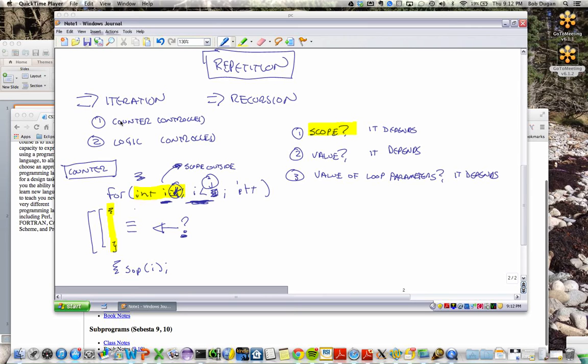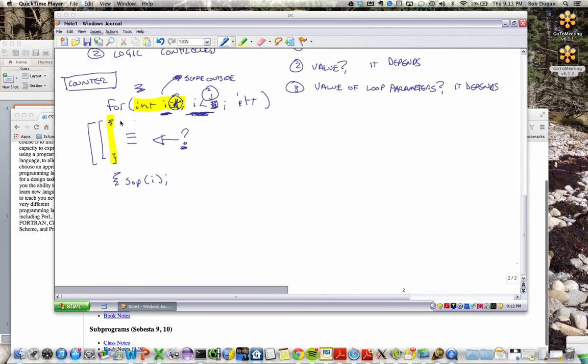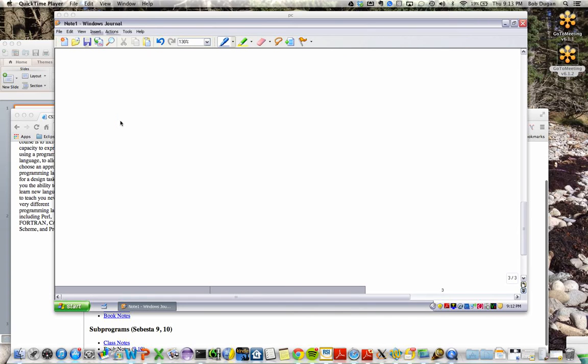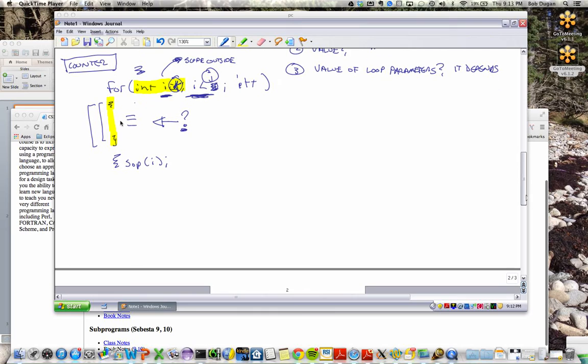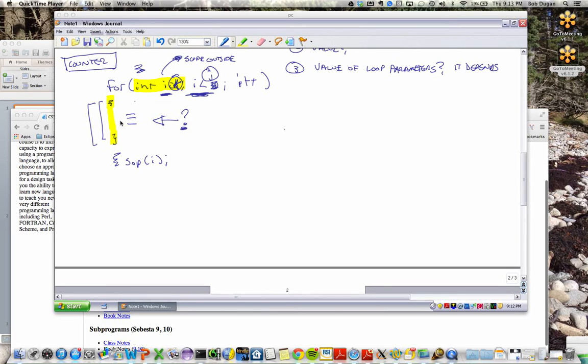So let's take a look at Fortran to answer these questions of, can you change the value of a counter in a loop, and can you change the value of loop parameters? Let me bring this down here. So here's some Fortran code.